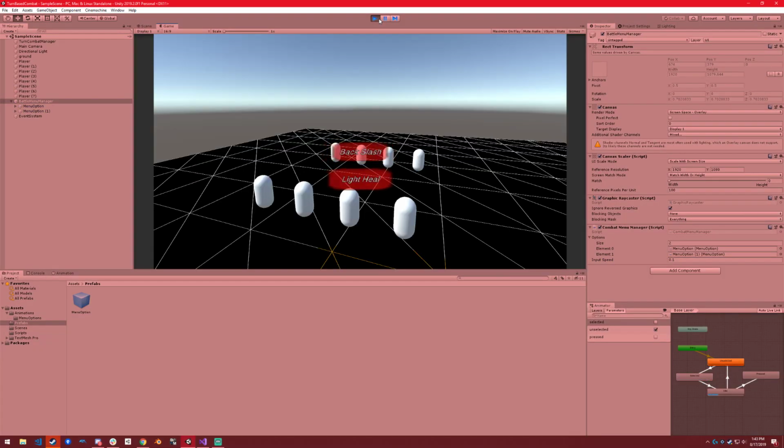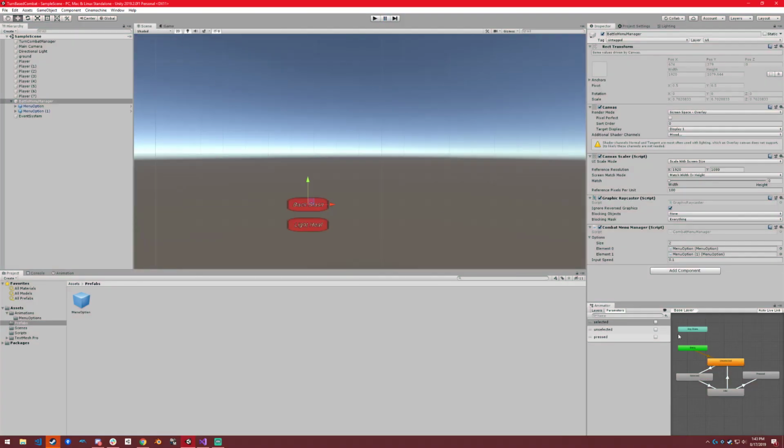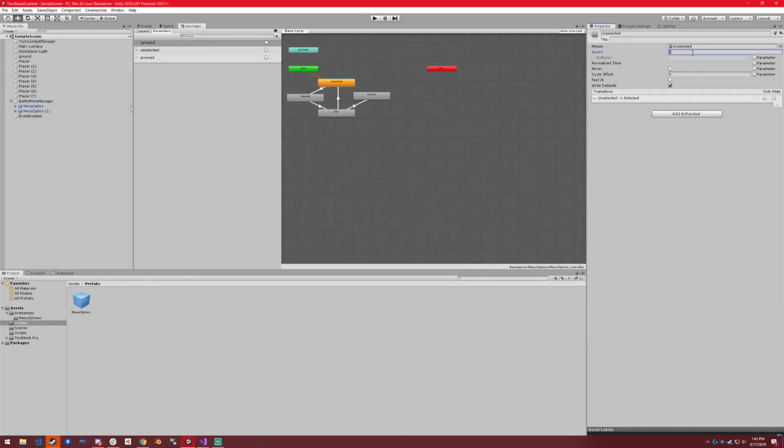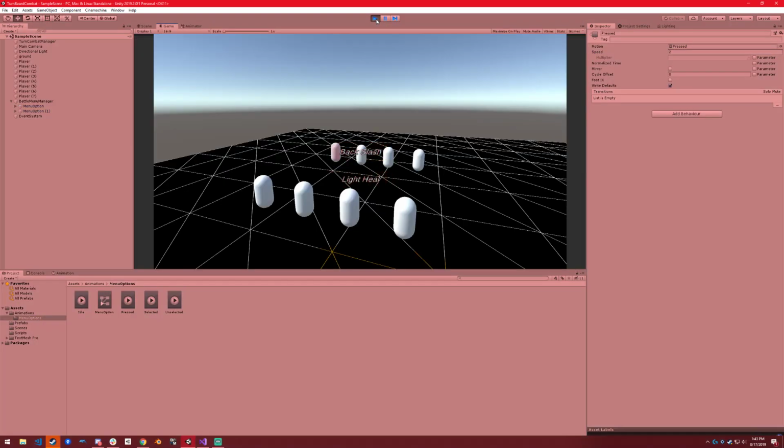Something like that. And we want to speed up our animations as well. But yeah, there we go. That's basically our system done. We can speed up the animations in here. Set this to like twice as fast. I think the idle's fine being slow, but yeah, it's a little bit better.